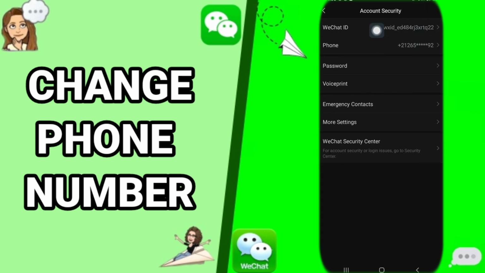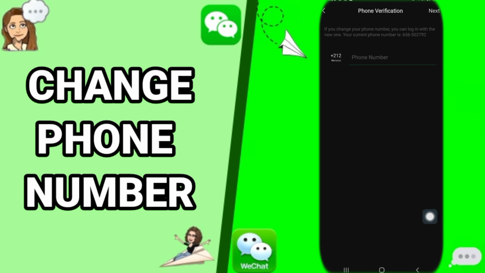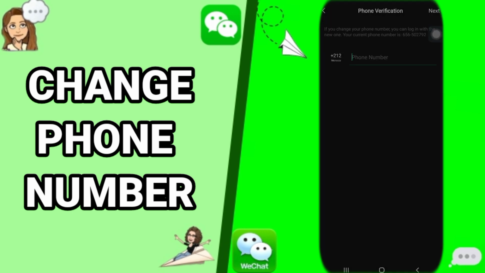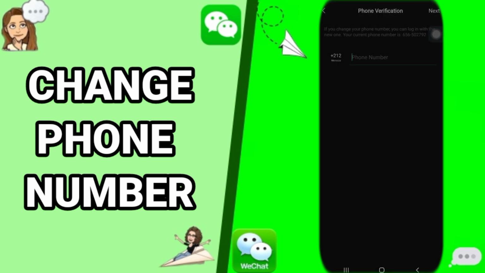Then you come here to the Account Security window, you click here on Phone, then it's going to take you to this window and you just click here on Change Mobile. Then you come here to add your phone number and you click here on Next, and it's going to give you a code, so you add your code, and when you click here on Next, it's going to change the phone number for you. So that's all, you just follow these ways and it's going to work for you.